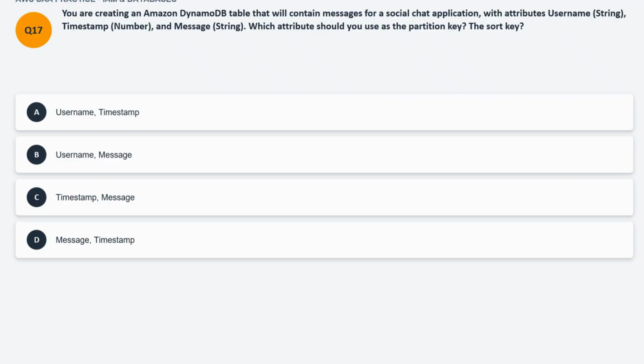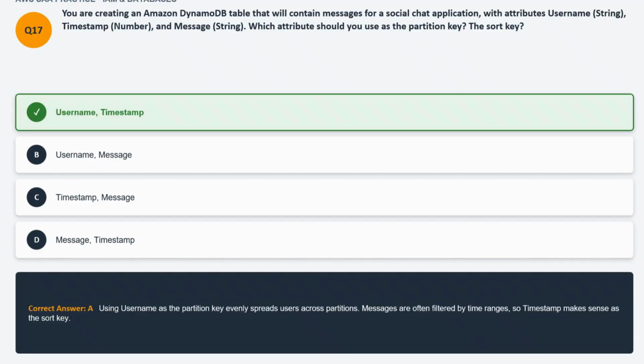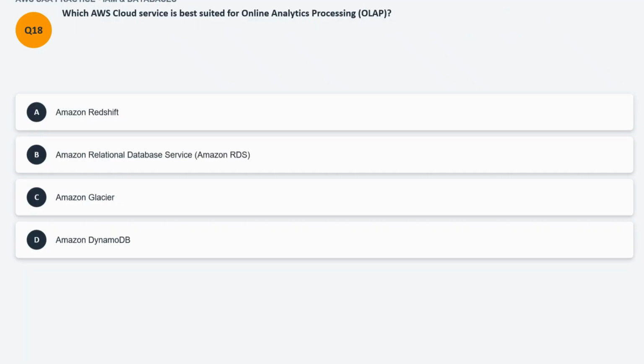You are creating an Amazon DynamoDB table that will contain messages for a social chat application with attributes username string, timestamp number, and message string. Which attributes should you use as a partition key and the sort key? Username and timestamp, username and message, timestamp and message, or message and timestamp. So the answer is username and timestamp, because as the partition key it spreads users across partitions, and messages are often filtered by time ranges, so the timestamp makes sense as the sort key.